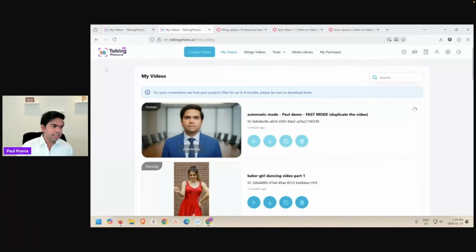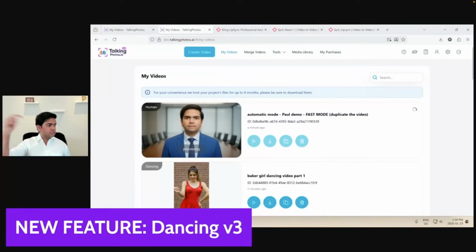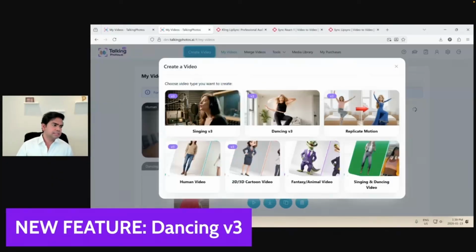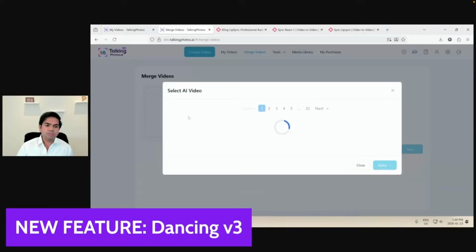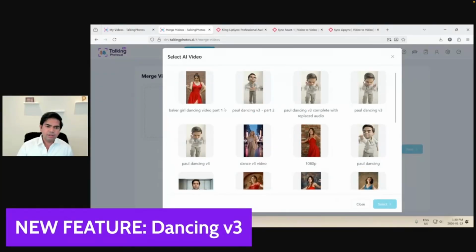So to summarize, update number 1 was, you see at the bottom, new feature, Dancing V3. You'll see it exactly here under Dancing V3 options. It's a brand new feature that's available there. Where it excels is we've given you a bunch of pre-existing dance motions. And then underneath that, once you create it, you can click on merge videos, and then you can merge multiple dance videos. So let's say I have, see right here, Paul dancing part 1.